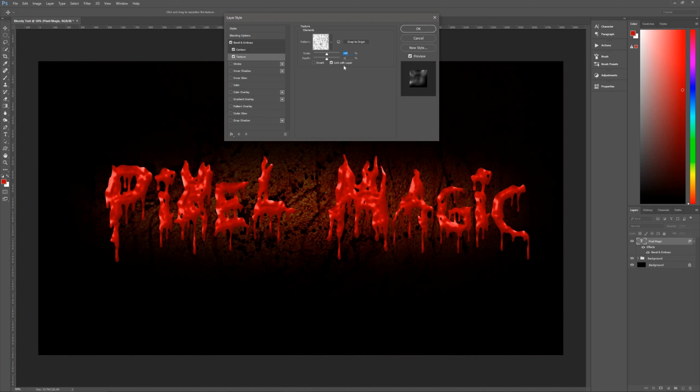Next up, we are going to do a stroke. So we're going to hit stroke. The size of our stroke is going to be 16. Position is going to be center. Blend mode is linear dodge add, opacity is going to be 100%, and overprint is checked. We're then going to go to the fill type here of gradient.